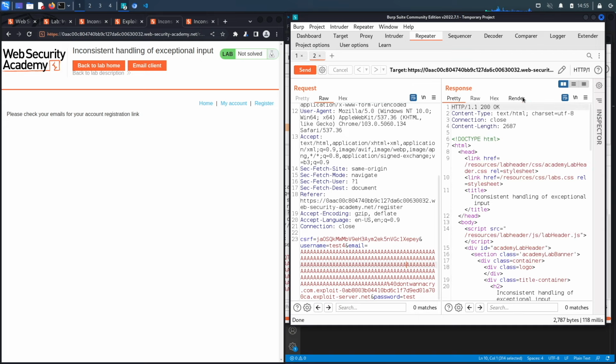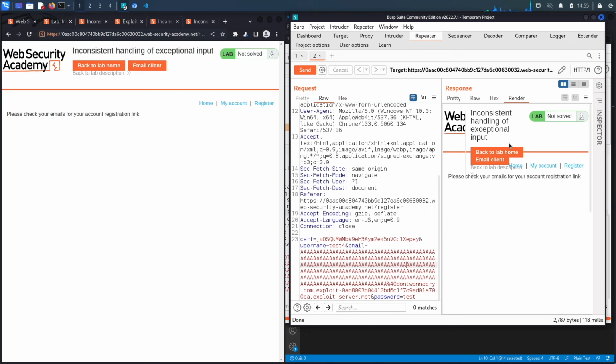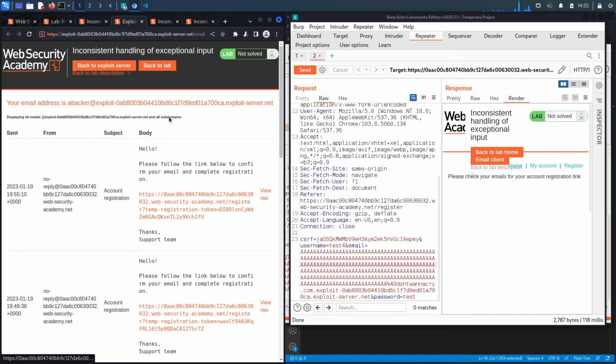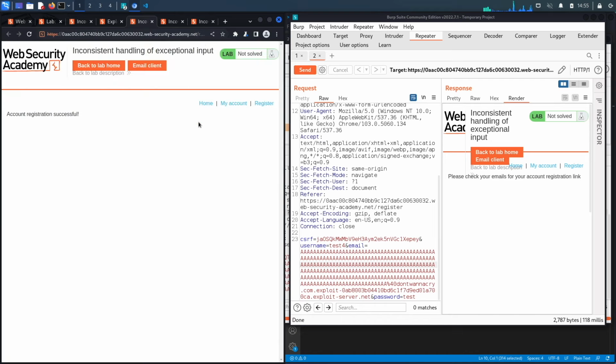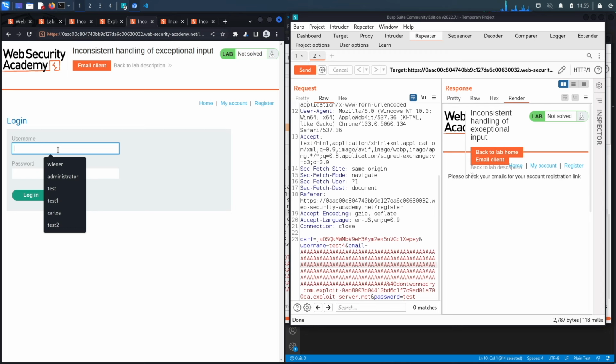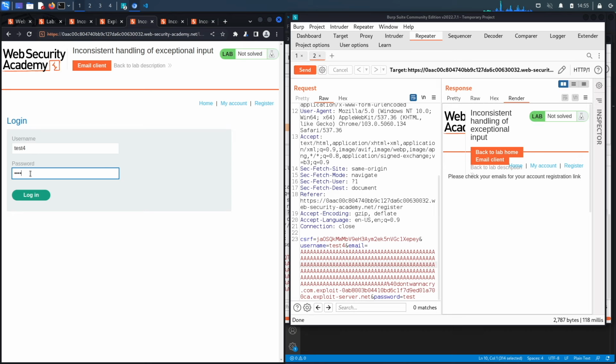You get a 200 OK. If you click on render, it says please check your emails for your account registration link. If we go back to our exploit server, we should see a new email, and we do. So click on register. It successfully registered the account. So I'm going to go to my account and then log in. That was test4, and the password was test, hit login.